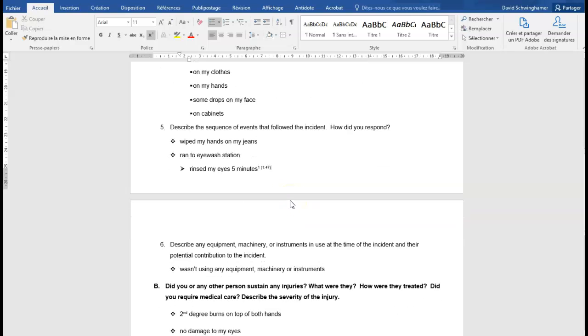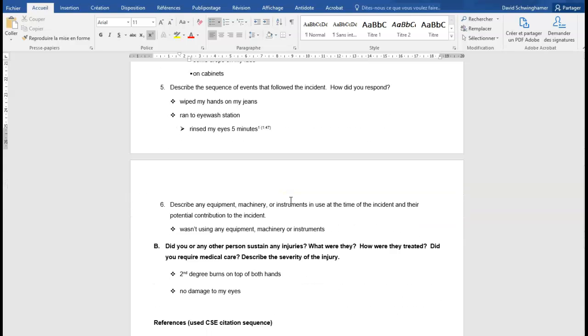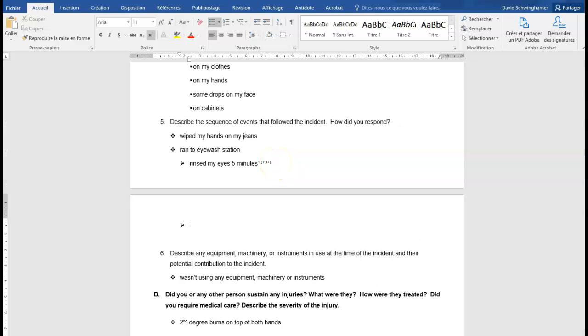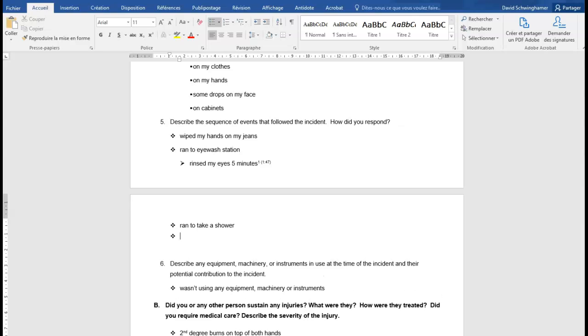How did you respond? Next thing I did was, well, I know that I went and took a shower. So I'm going to add the next piece of information. That's not about the eye wash station. So ran to take a shower. And that's still in our small format, so we're going to get rid of that, right? Back to normal. And what do I want to say?